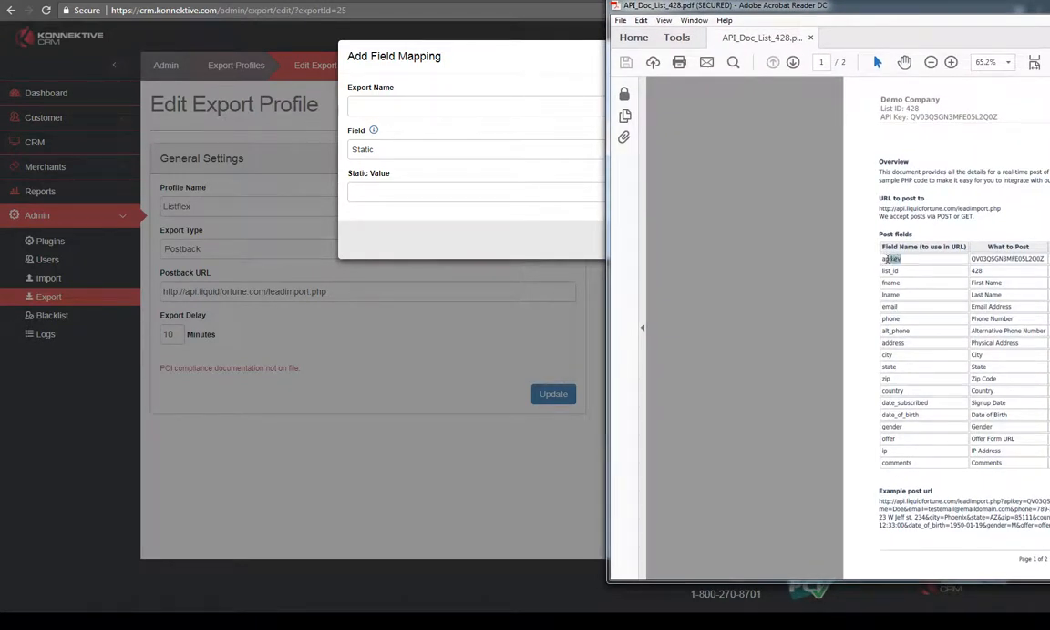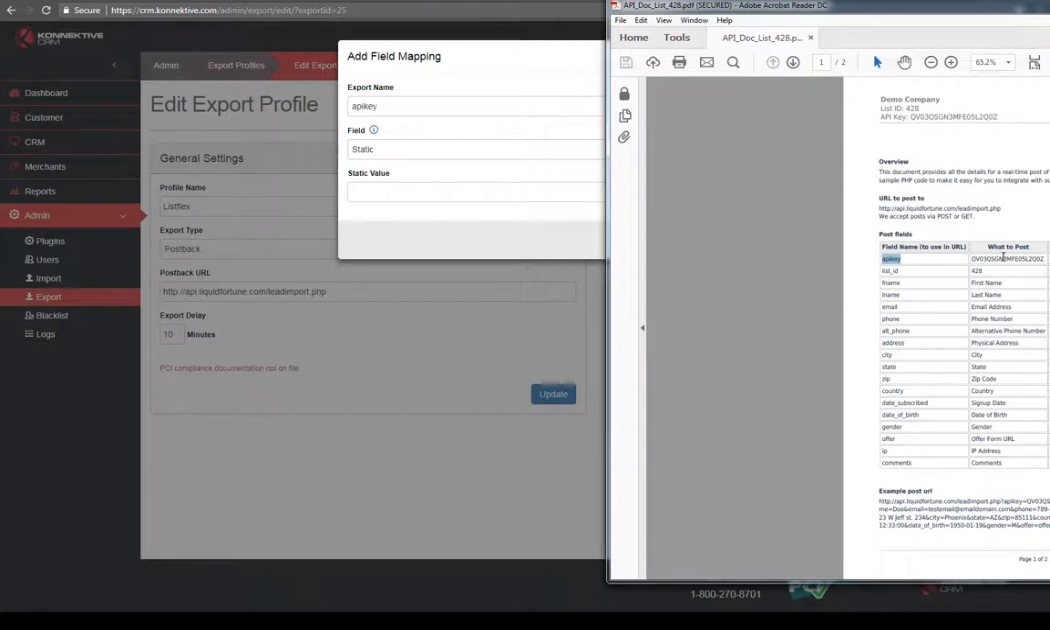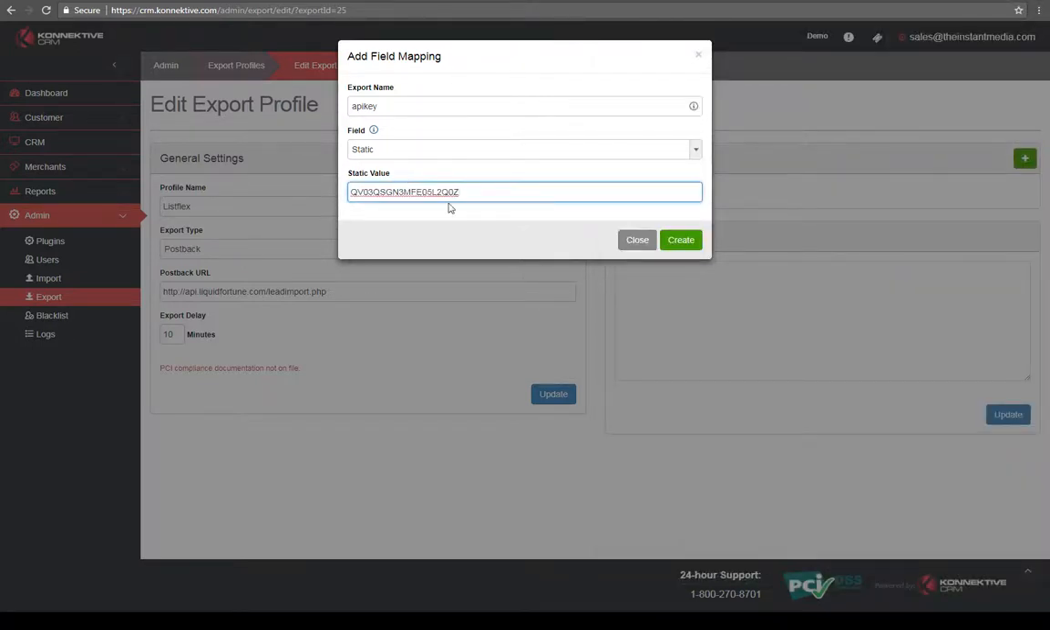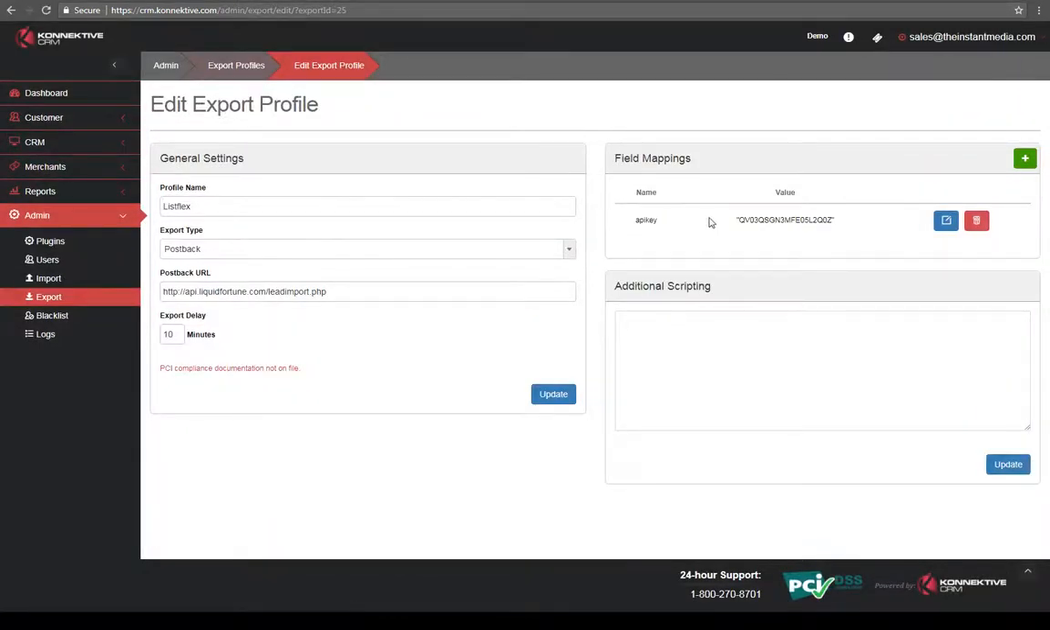Let's do this. API key. Copy this. Paste. It's static. Why? Because the value is supplied by Listflex right here. We'll copy this as well, and put the static value in. Create. So now you have this static field right here called API key.